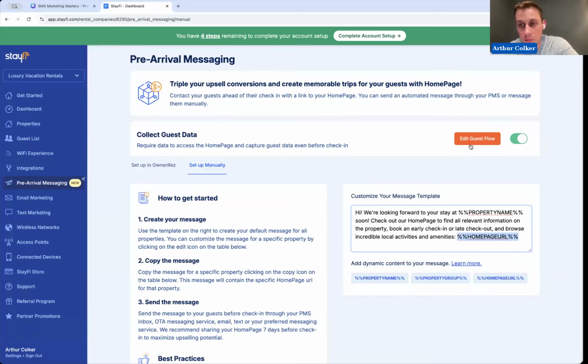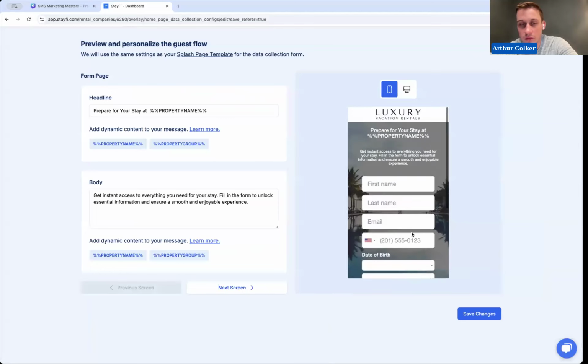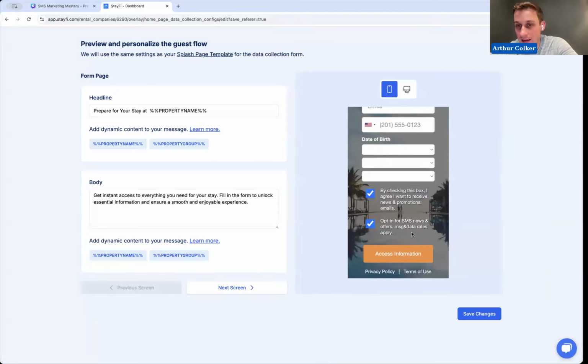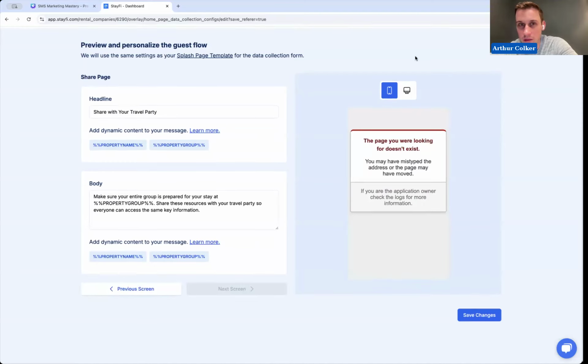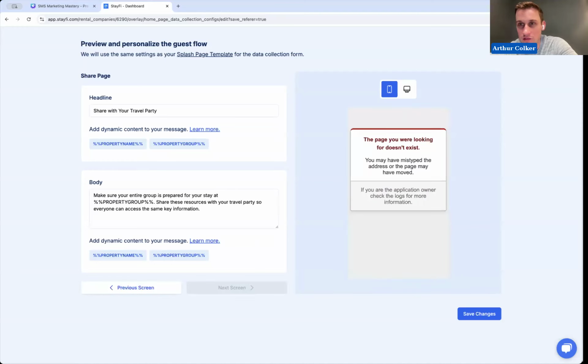But what happens if you turn on this collect guest data and hit edit guest flow? We will actually collect a phone number on this screen, including opting in for SMS. So with this pre-arrival message, you can collect SMS opt-in from the booker prior to the stay. They also have the ability in this process to share this homepage with other guests, so you may even get other folks. Guests will enter this information, the booker prior to the stay, they'll be able to share this with other folks, and then it's going to take them to the homepage for that property. So you can collect phone numbers this way through the pre-arrival messaging, which is different than the Wi-Fi.